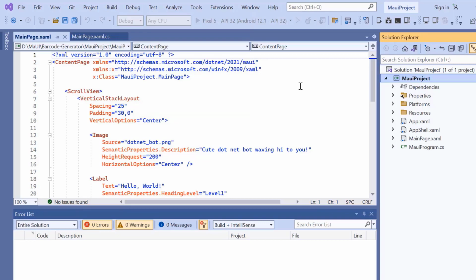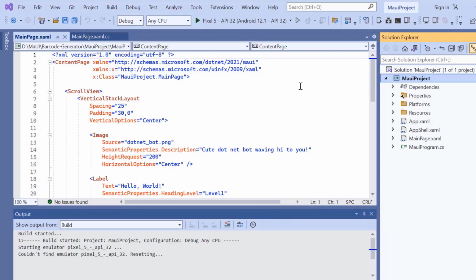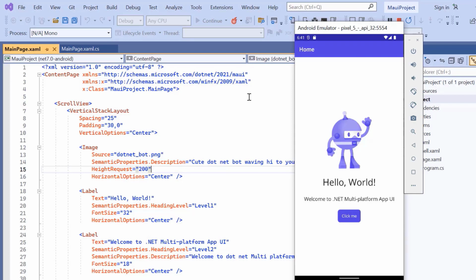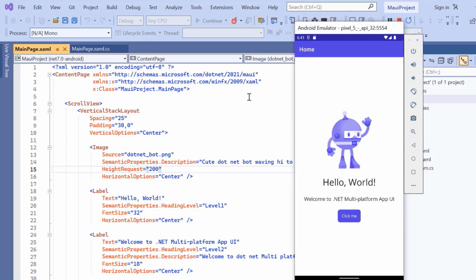Once the emulator is selected, I'll run the application and show you the default output. The application has started compiling the default code, so let's wait for a few seconds. And now the application's homepage is displayed. Next, I will show you how to incorporate a Syncfusion .NET MAUI Range Selector into this application.